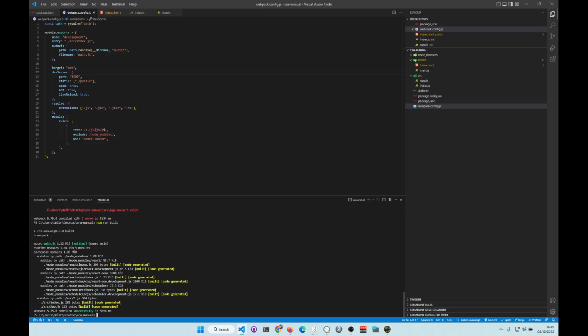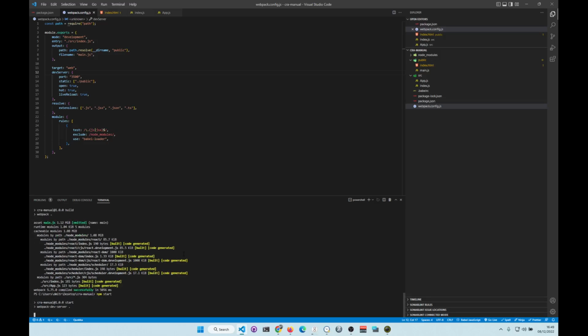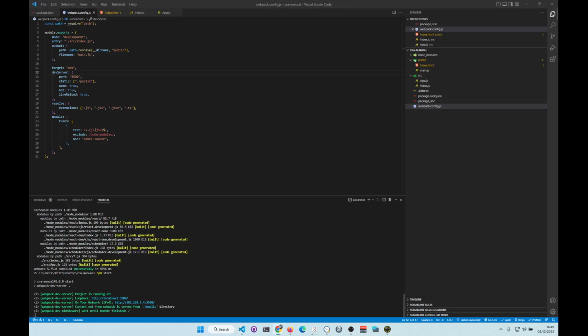So once you've done the build, you're pretty much ready to start. npm start, and that's it. It will start on 3500, basically, that's going to be the port. And you're good to go. That's it. You're done. So that's your app.